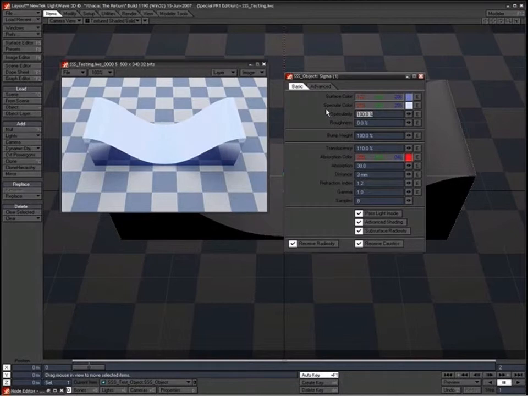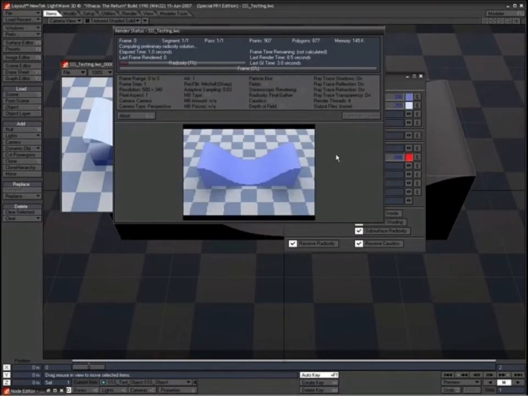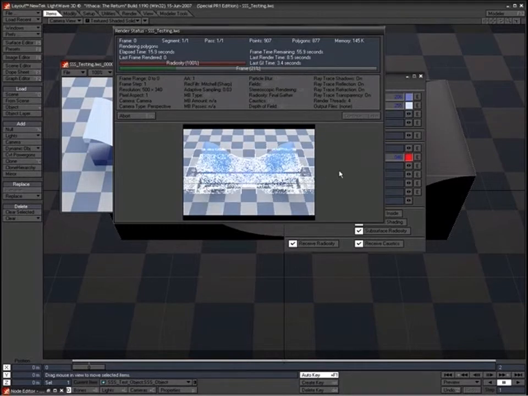So let's just have a mess about, put that to 20, and let's put that to 50 roughness. I'll do another quick test render. We should see a bit of both going on there. So yeah, you can see it's rough, and it's also reflecting a little bit in there as well.